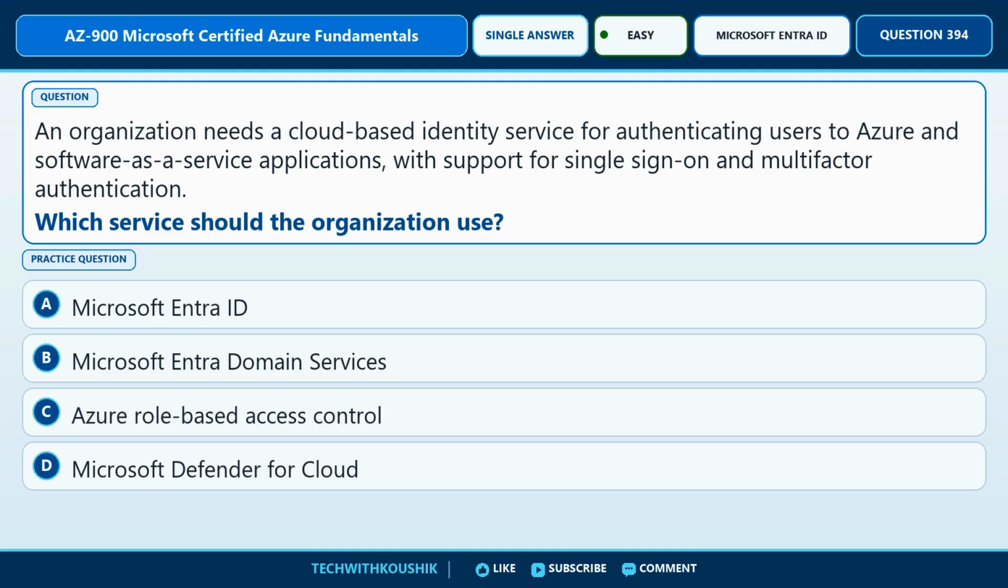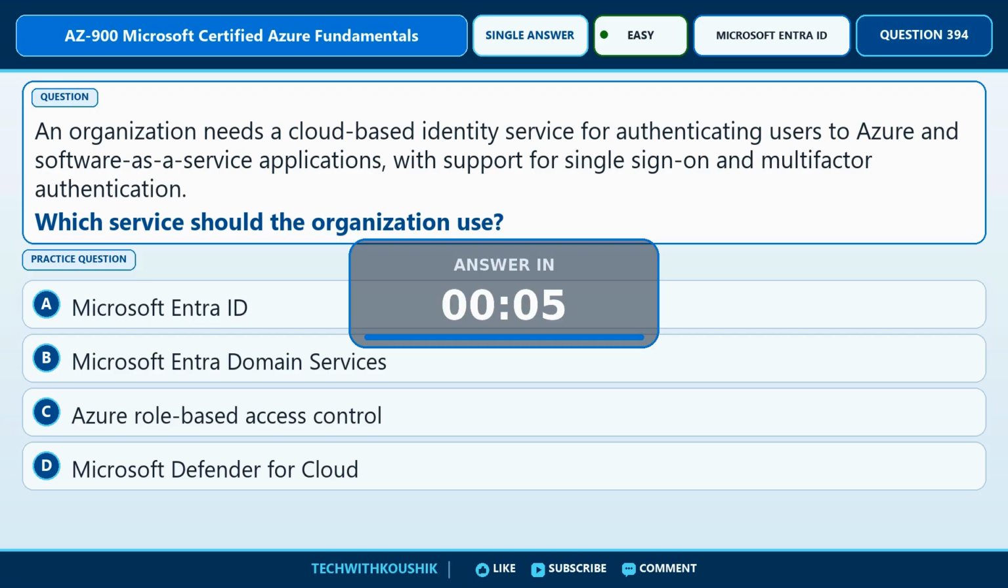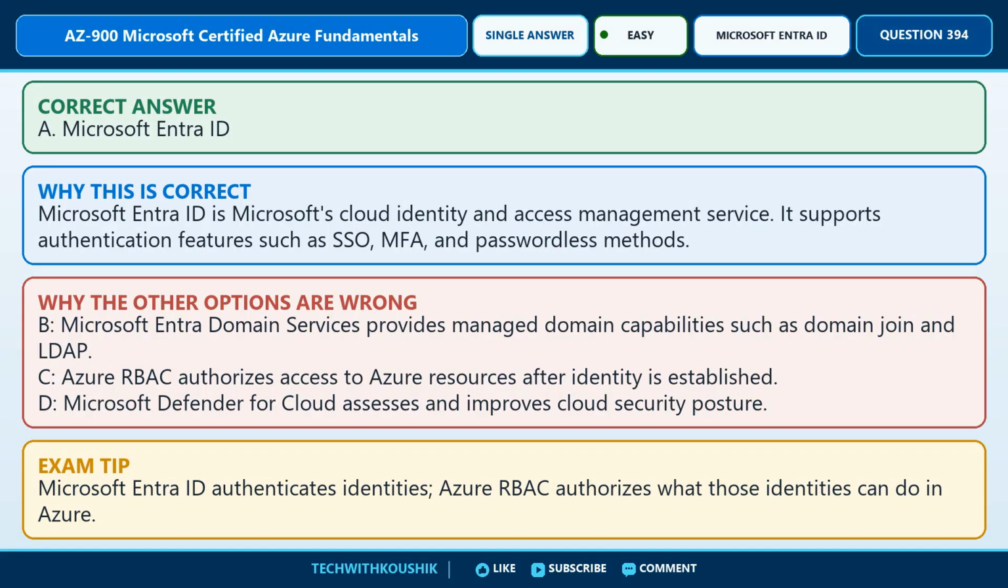Let's compare the available options. Choice A, Microsoft Entra ID. Choice B, Microsoft Entra Domain Services. Choice C, Azure Role-Based Access Control. Choice D, Microsoft Defender for Cloud. The best choice is option A, Microsoft Entra ID.